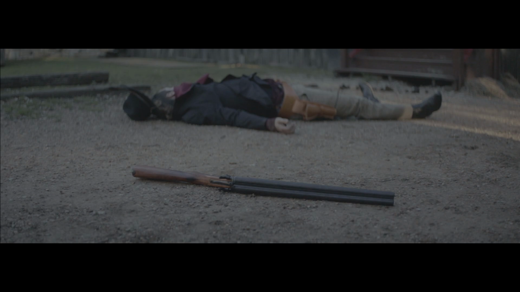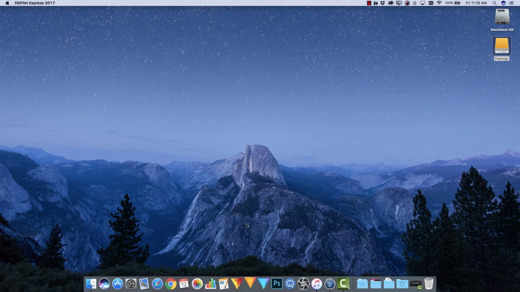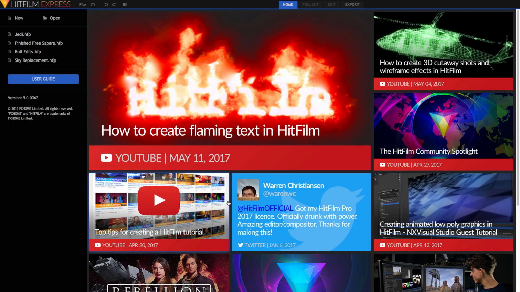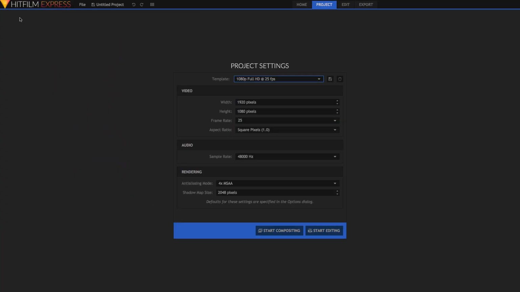So let's get started. Let's launch HitFilm and create a new project. The home screen that appears when you launch HitFilm Express 2017 gives you direct access to your recent projects and immediate access to create a new project. It also links you to the user guide and a variety of useful learning resources for the software. Click the New button to create a new project and the project screen opens. This lets you set up your project exactly the way you want.